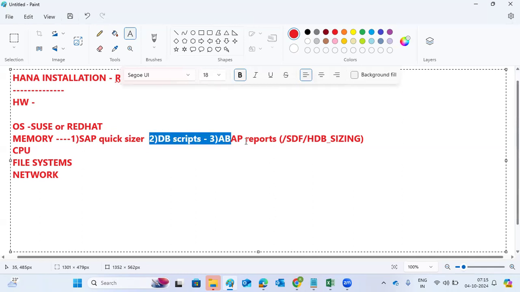These two and three are for brownfield migration. Brownfield migration means you are migrating an existing database from a non-HANA database to a HANA database. At that time, these two reports, 2 and 3, will be helpful. But if you are doing a fresh installation, the SAP Quick Sizer tool will give you the exact results, how much RAM you require for HANA databases. It is called the SAP Quick Sizer tool.